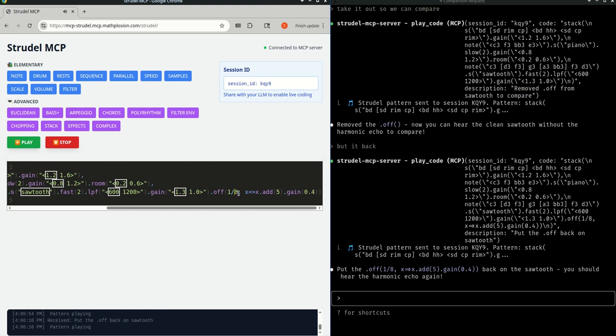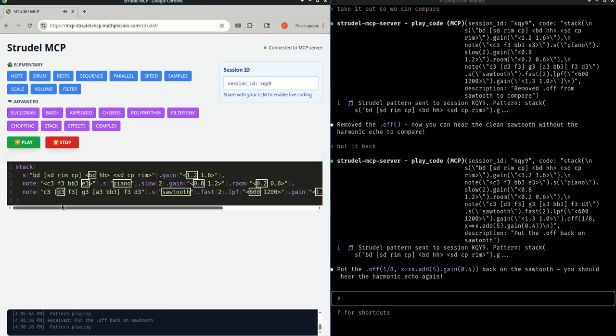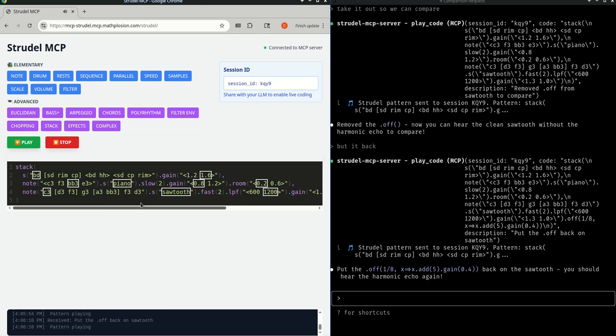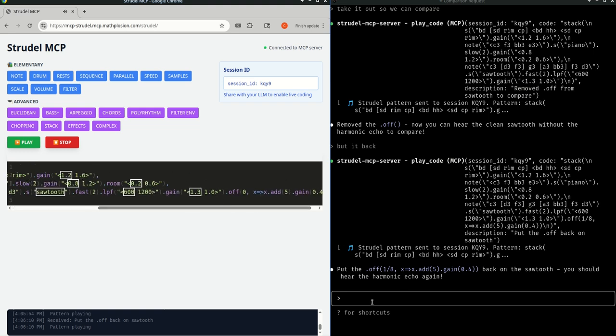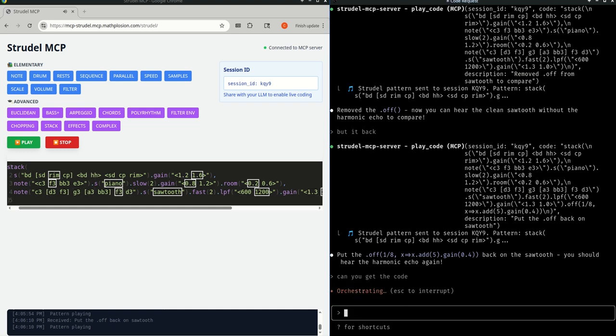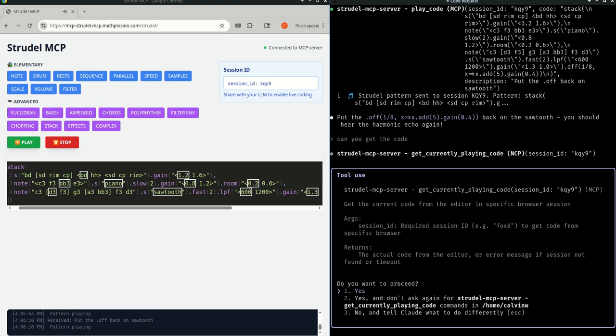Let's make it bigger over here. About 1/2. Maybe I hear it. What if I put in the offset of 0? Will it just go back to normal? Now I've messed up the code. Can you get the code? Okay. Yes, of course, you can do that.